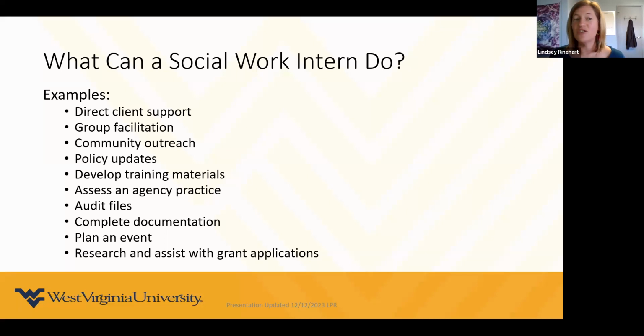To give you more specific examples, any of you who want to share ideas in the chat of things you've had social work interns do, feel free to add that there as well. There's a wide range of things, from direct client support, group facilitation, and community outreach. They can do audits, they can do an assessment, they can look for grant applications. So again, a very wide range of things.